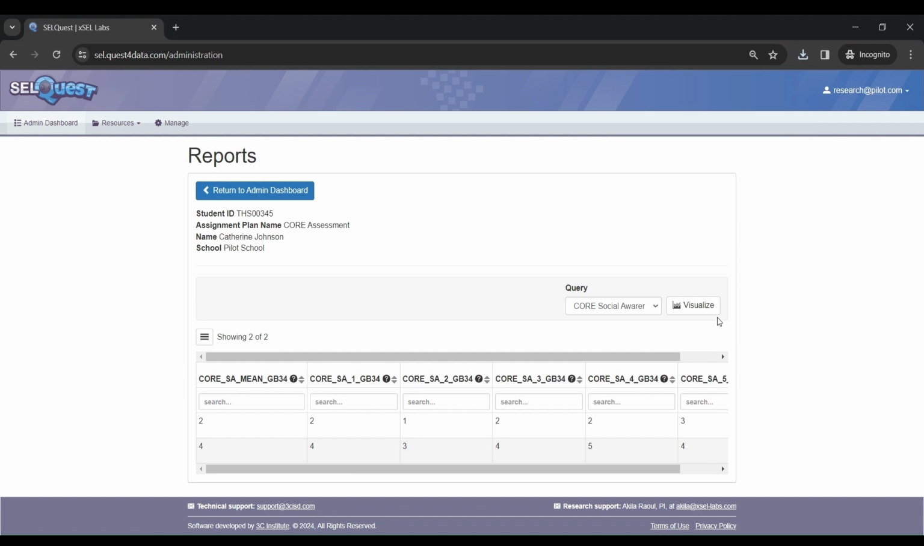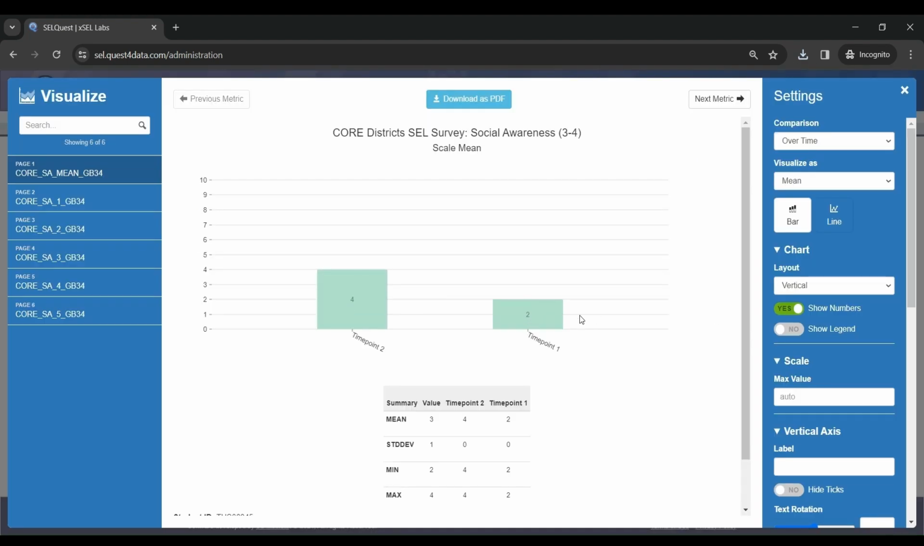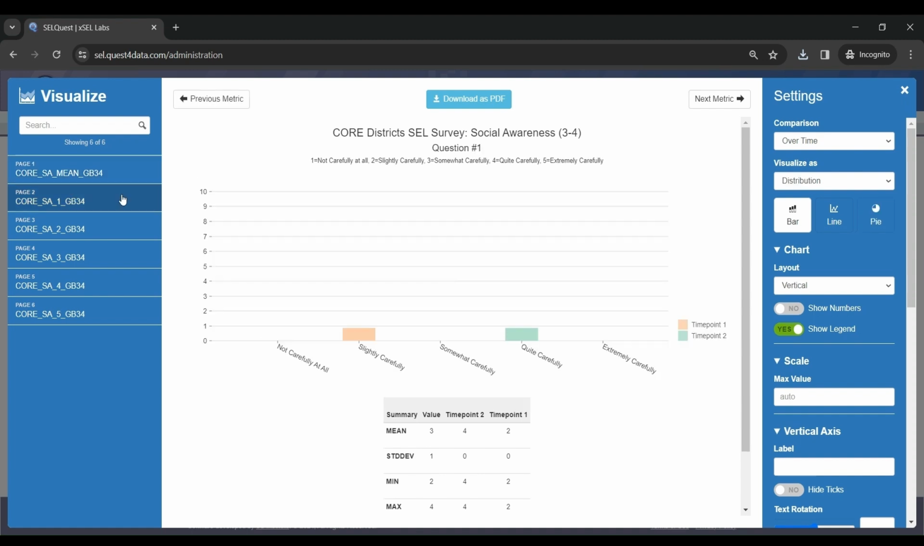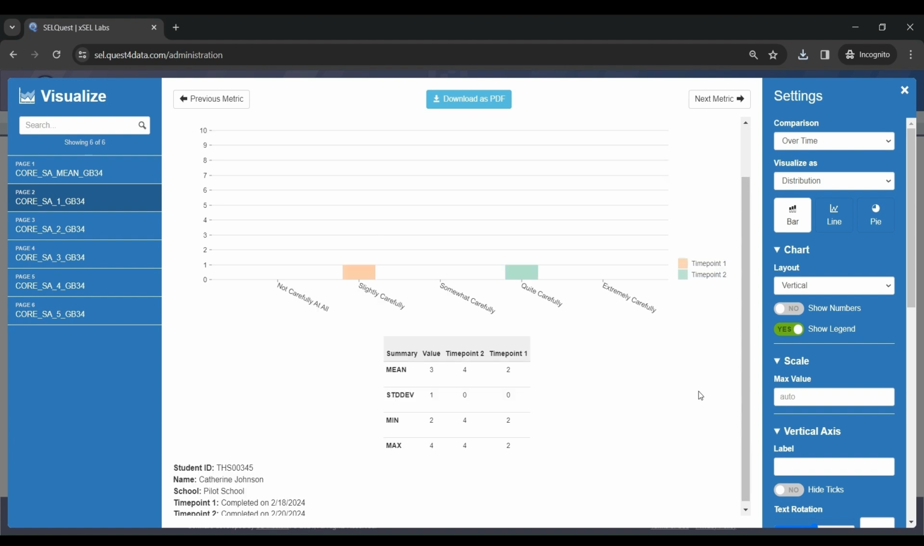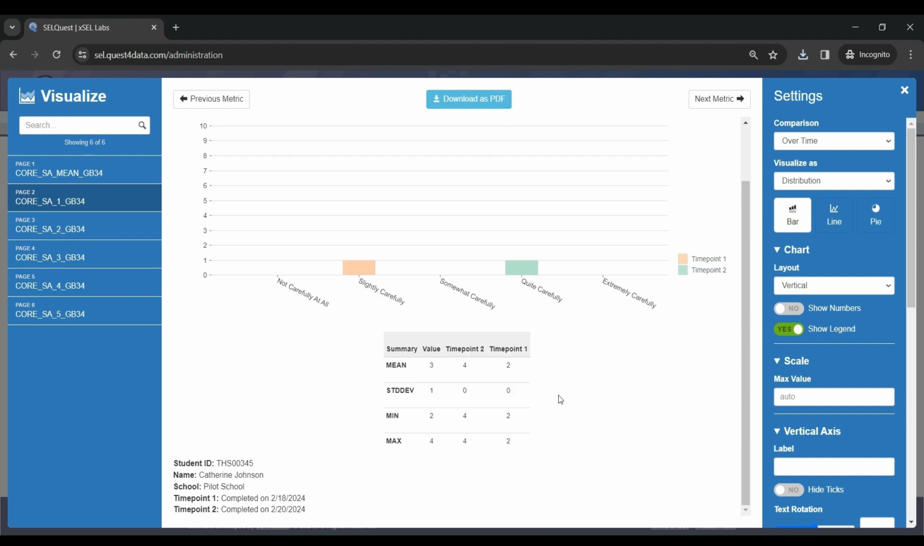Every data table is accompanied by a Visualize button that will allow you to view your data within various charts. Each page will show the name of the assessment, the question number, and the scale at the top of the page. This information is followed by a chart showing student data entered over time, a summary table, and relevant information about the student and the assessment plan at the bottom of the page.